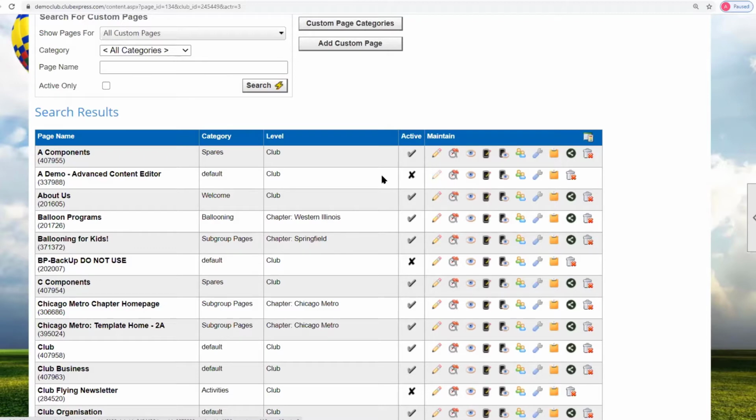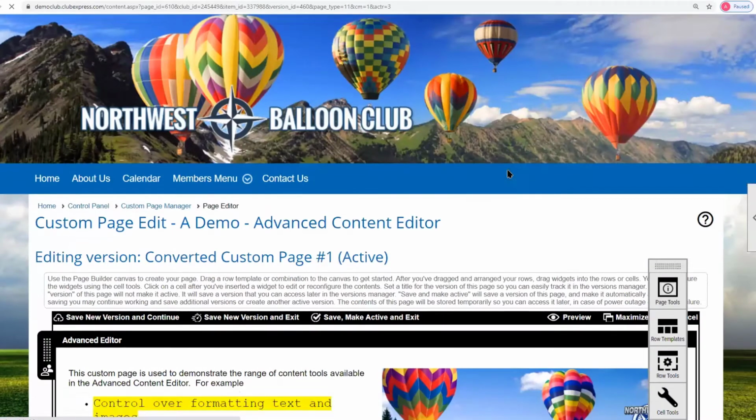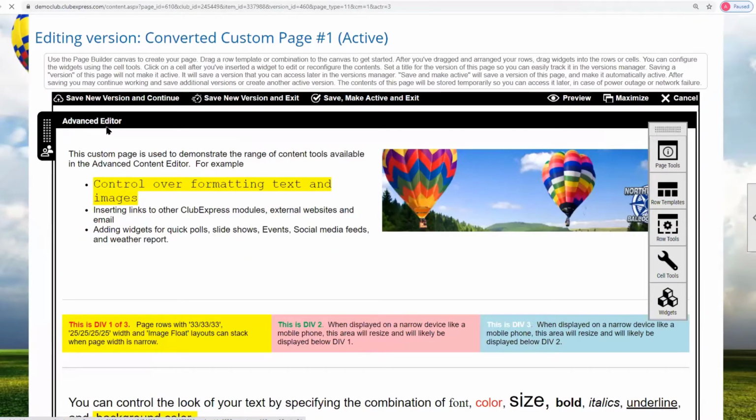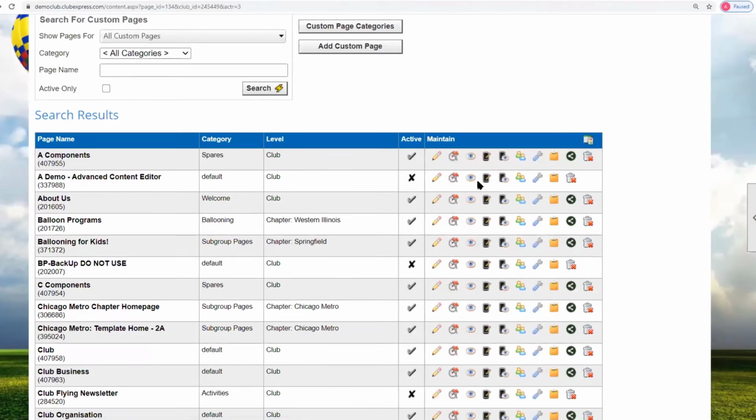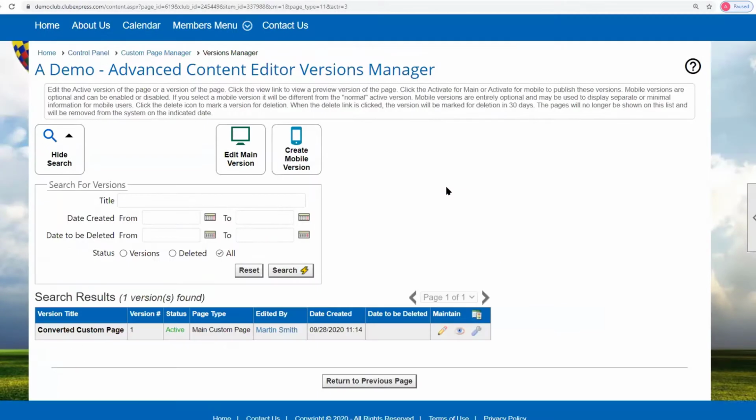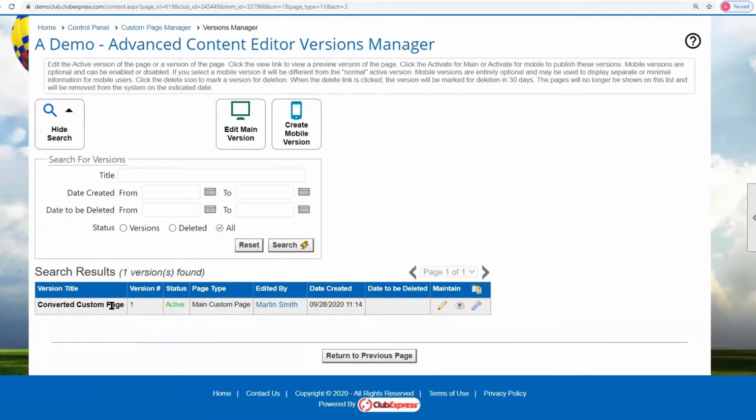So I'm going to click on this one here. This was the advanced content editor demo that was used in the video tutorial about how to use the advanced content editor. I think we've had that out for about 2 years. So you'll see that when it is converted, in fact, let me just jump back for a second. When it is converted here, it says it's a converted custom page. So I can also go into the editor from the versions manager.